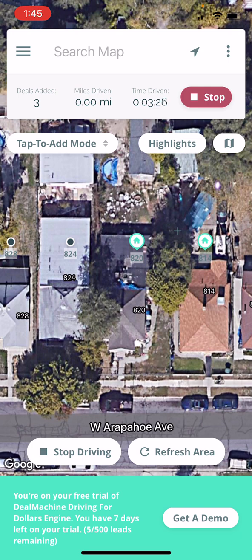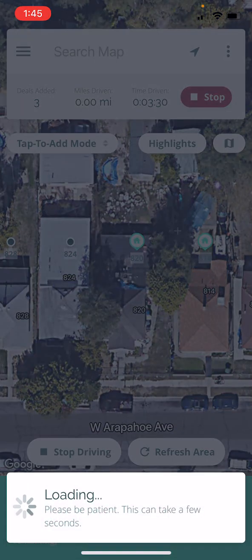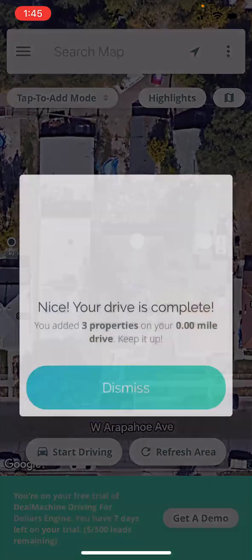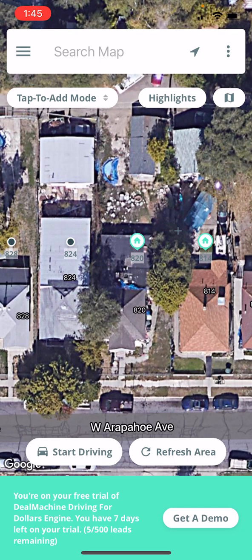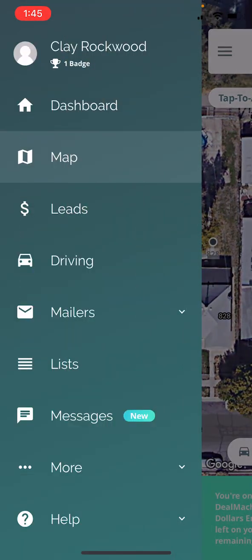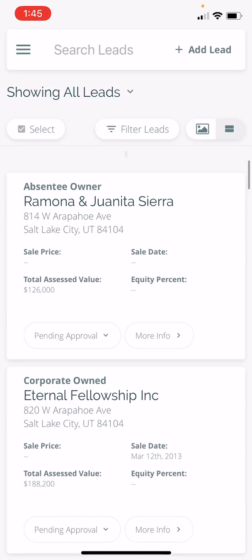I'm going to just stop driving because I'm no longer driving. Now it's going to say, nice, you've added 3 properties on your 0 mile drive. Perfect. Now go up to your dashboard again. At the top left, you can go here to leads. And here, we see these 3 leads we just added.